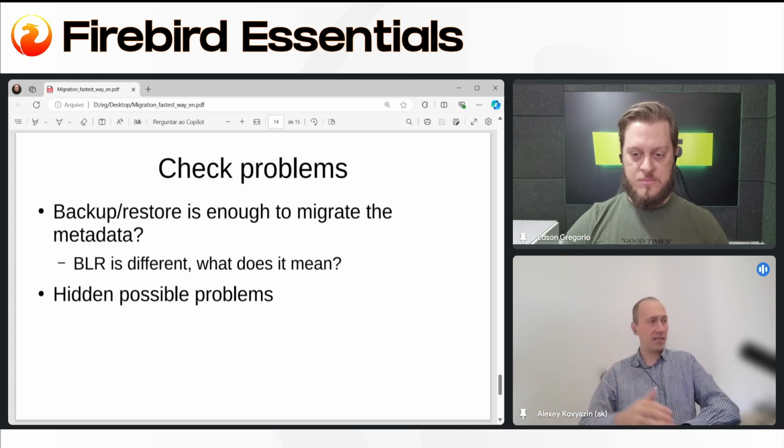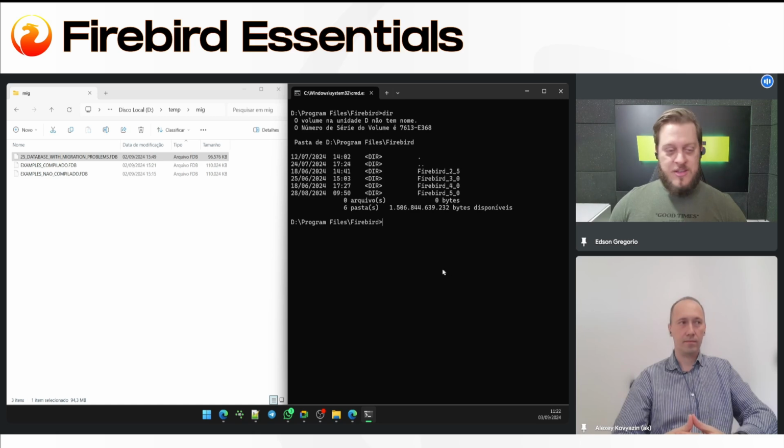Let's see with an example how you would have such a problem. Here we have a database with some problems at migration. We are going to make the backup and restore of this database, and we are going to see that the backup and the restore are going to be fine. We are not going to have any errors.